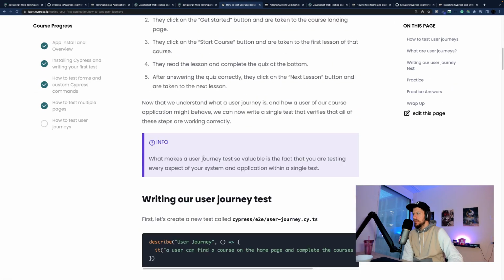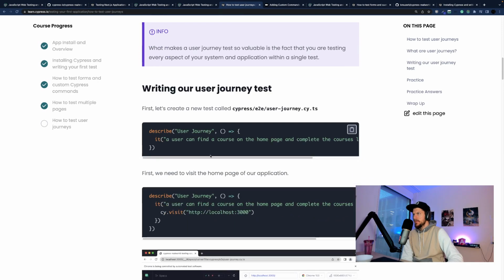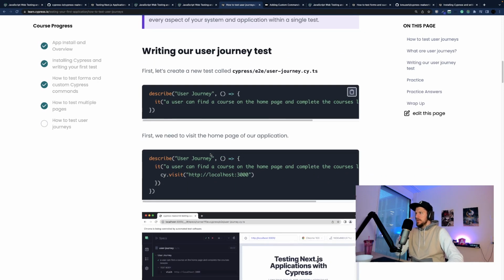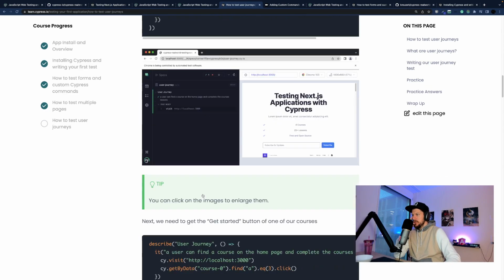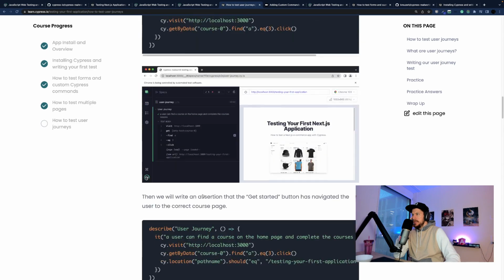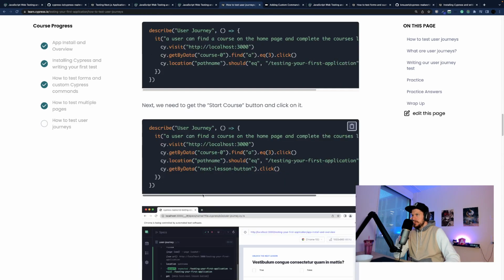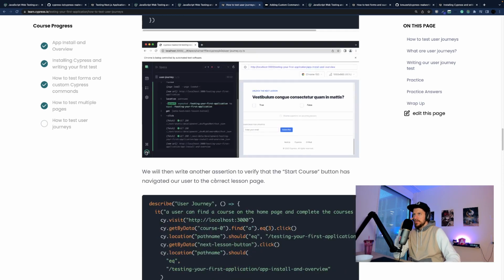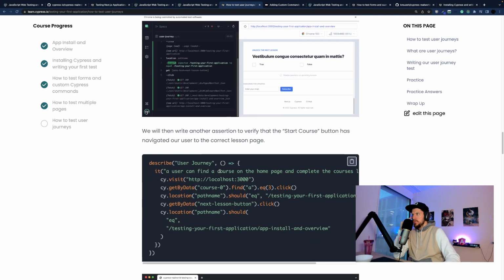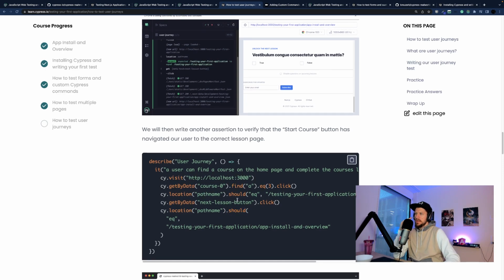So I don't want to write all the things. User journey, so you can write your user journey test. So yeah, you write your test, you visit localhost, you get the course and the third link in the course, and then you say that the pathname should equal testing your first application, which makes sense. We will then write another assertion. So yeah, those are actually already the assertions.